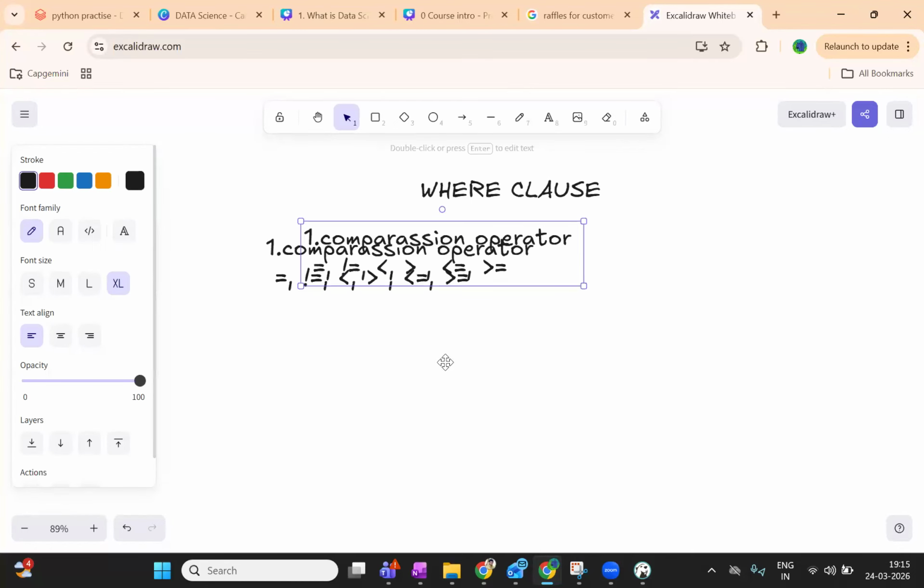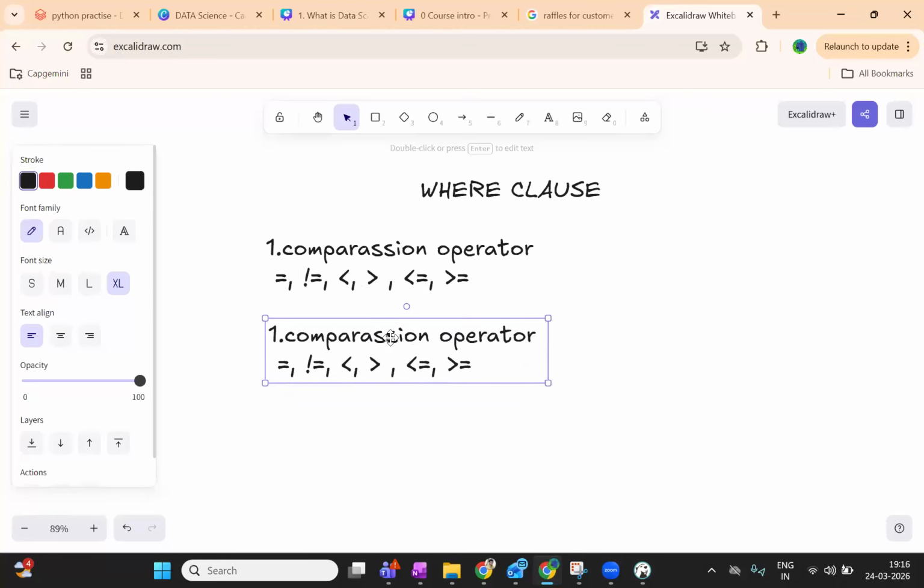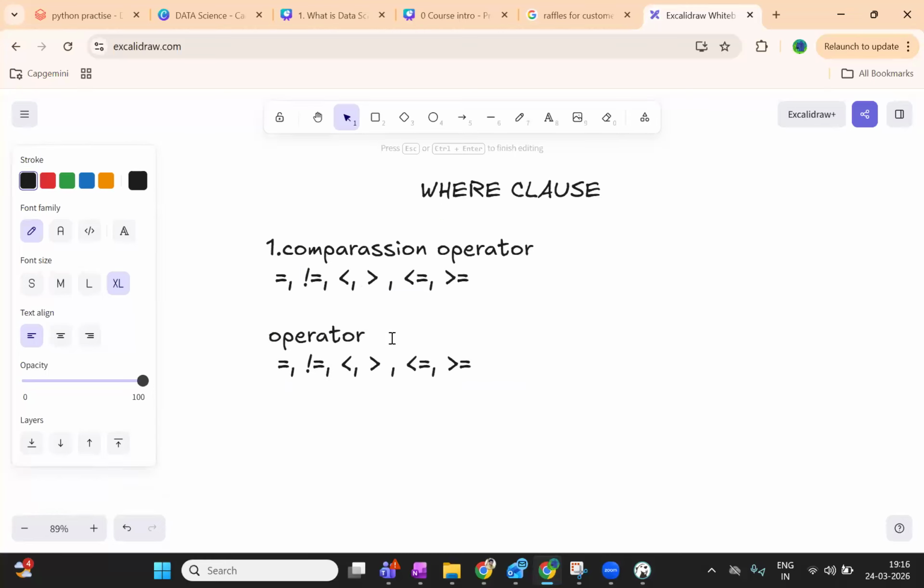In the logical operators we have AND, OR, IN, NOT IN, and also LIKE operator and BETWEEN operator. So these are the two types of operators we have in the where clause.